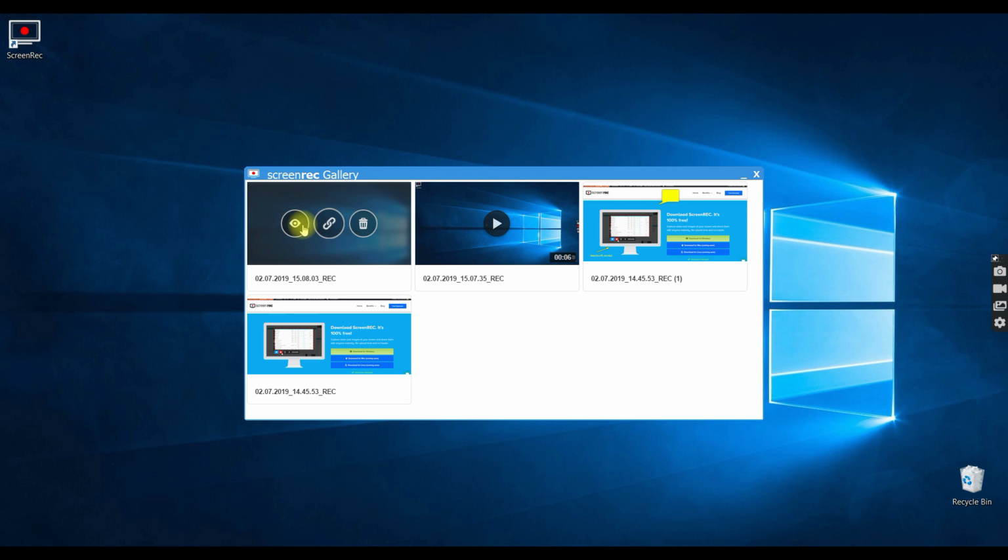So there you have it. You know everything you need to take screenshots and record your desktop with ScreenRec.